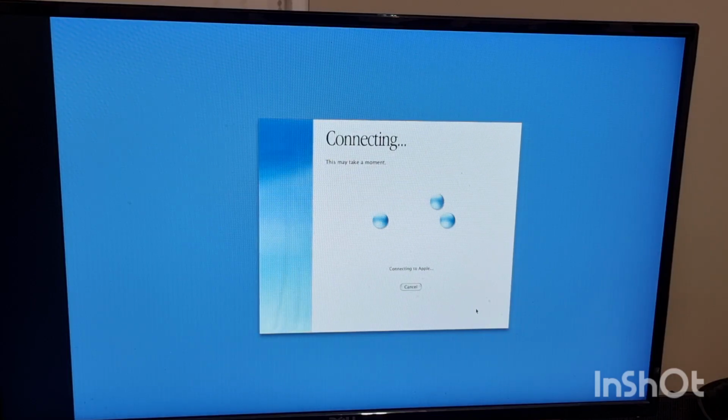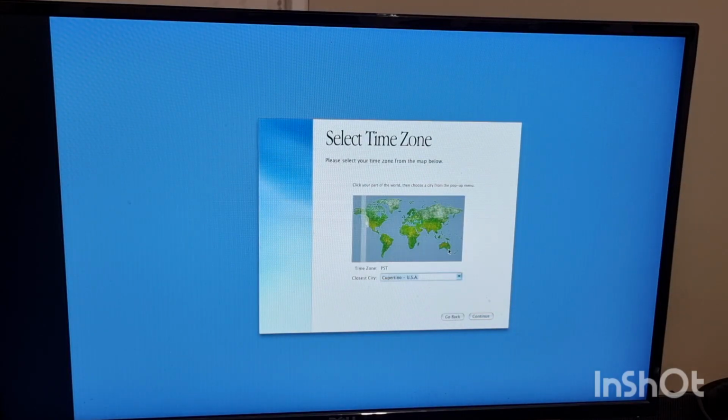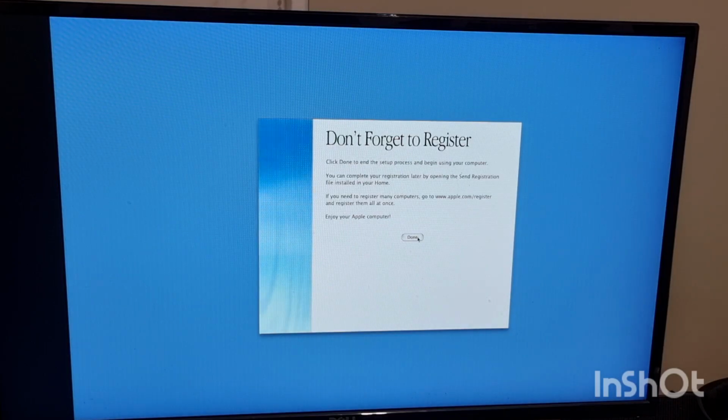Continue. Okay, it's connecting to Apple. Talking with Apple, connected. I'm surprised. Okay, this is probably not going to go well. So I will cancel this. It's disconnecting for some reason. It's okay. It wants me to set up mail. Absolutely not. Yep, whatever. It's a bit wrong, but okay. And it's the moment of truth.